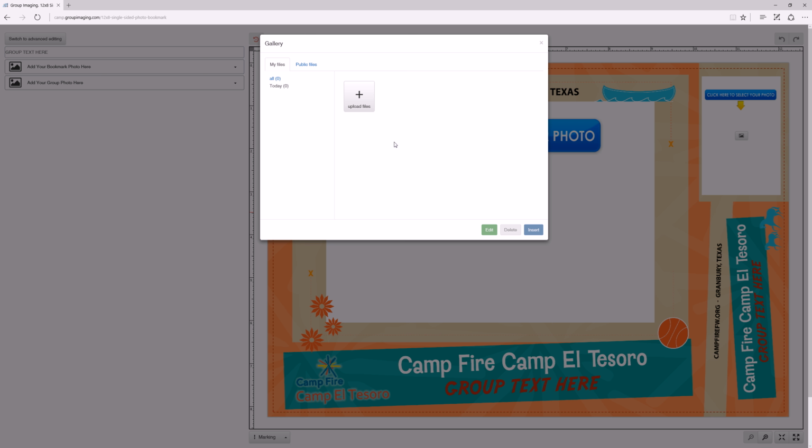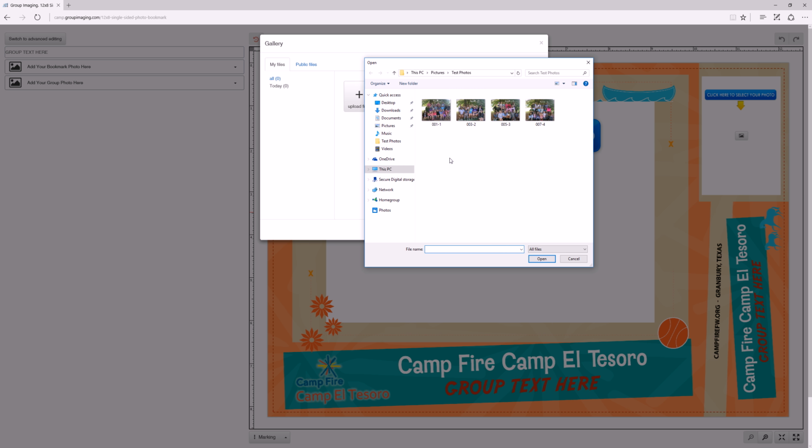This gallery is tied to your account. You can upload photos by clicking on the plus button. It'll bring up a folder on your computer. You'll need to browse to the location that your photos are stored. If you'd like to upload multiple photos, you can do that. You can just highlight the first one, and if you hold down the shift key and hit the last one in the range, it'll select everything in between. You can also hold down the control button and click on the other one. Today we're just going to upload one image, so select that and hit open.